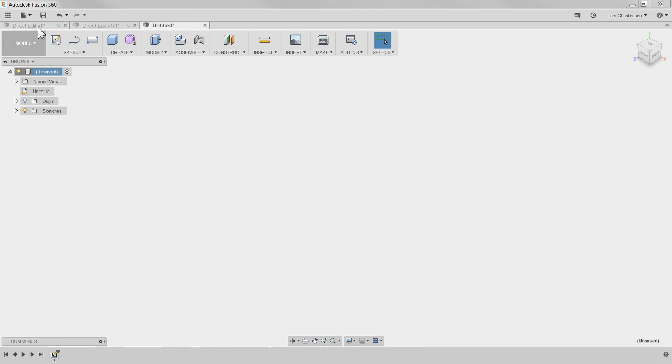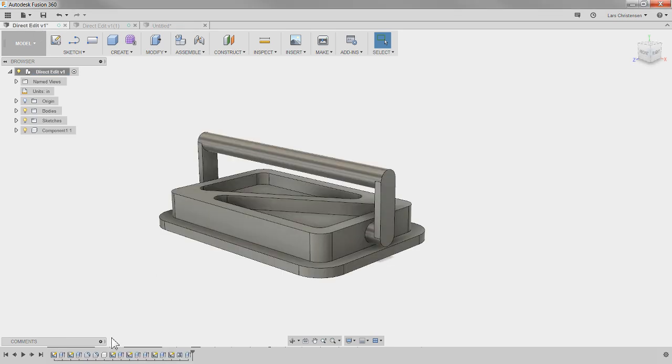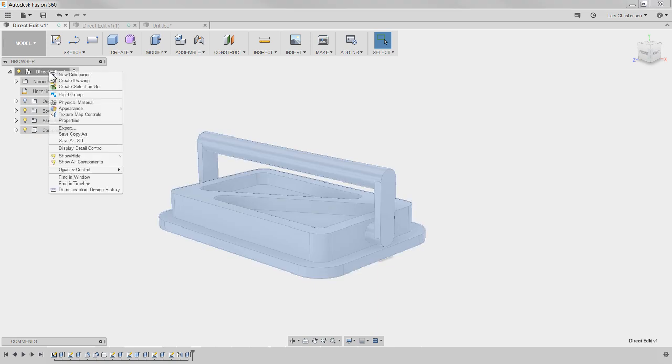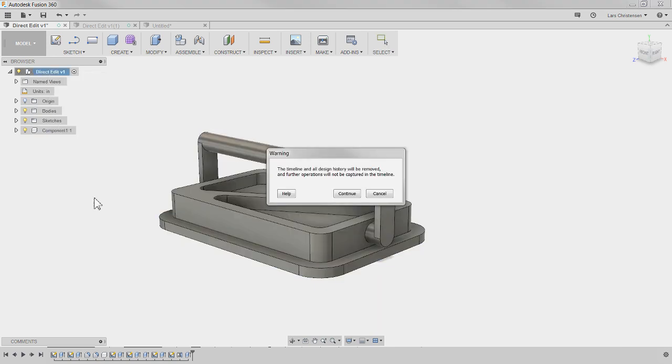I could actually go into that first model I have in here with all those things, and I can right-click up here and say Do Not Capture Design History. Now when you do that, you get a warning that the timeline will be removed. So it says the timeline and all the design history will be removed, and further operations will not be captured in the timeline.